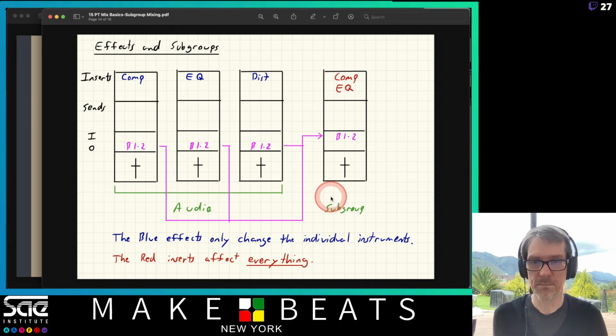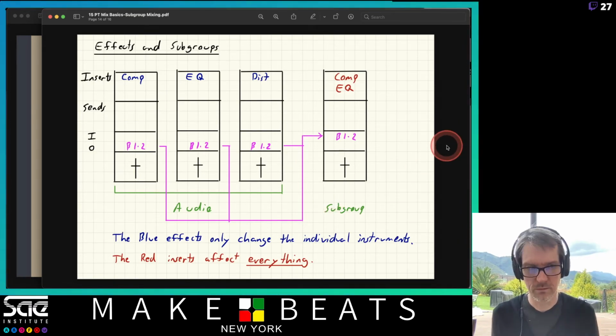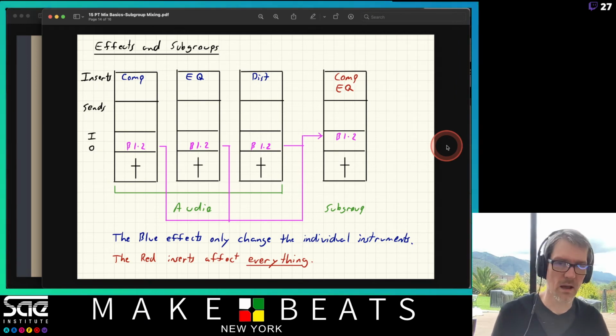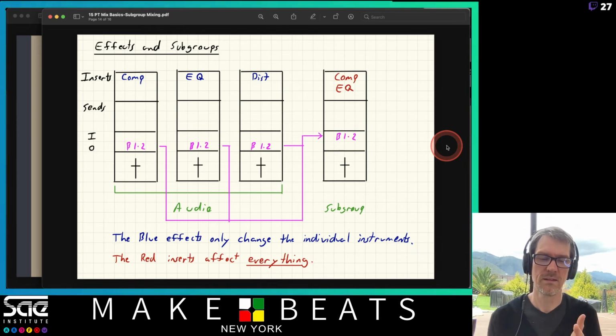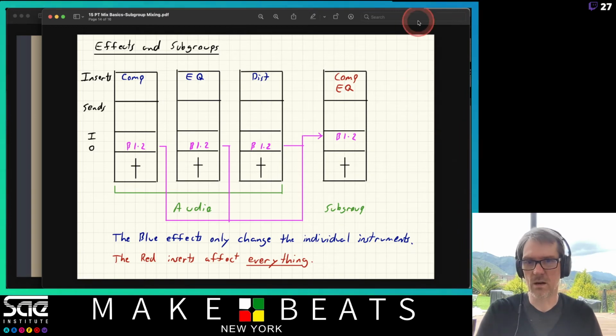Okay, finally, before we stop talking about subgroups so much, we're going to talk about effects and subgroups. A question that comes up here is, should I put my effect inside of the subgroup? So here's what we've got here.